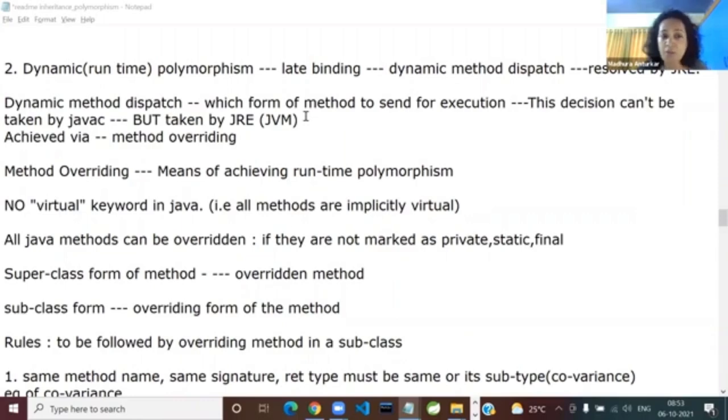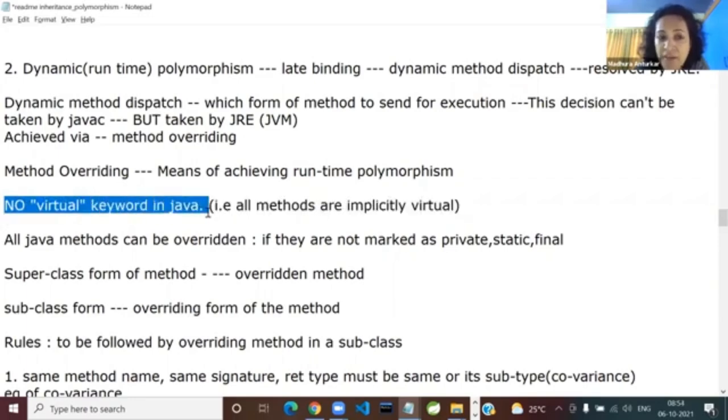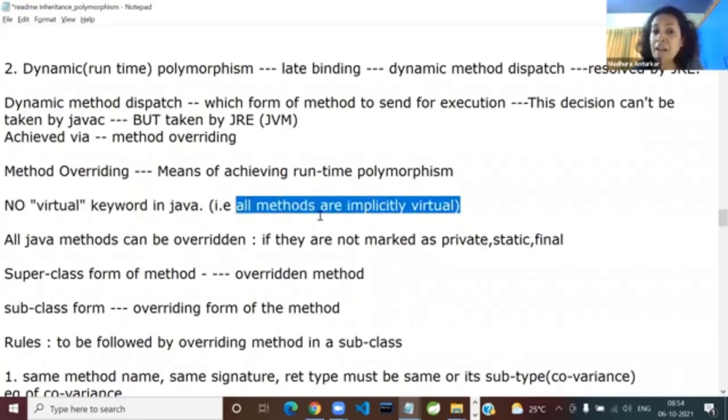So here is the news for you. Again, Java is simpler. There is no virtual keyword in Java. What it means is all methods in Java are implicitly virtual. Read one statement at a time and understand it inside out. We have a JVM, Java virtual machine, but is there any keyword such as virtual in Java? The answer is no. So all methods are implicitly virtual. Does that mean all methods can be overridden? The answer is yes, unless and until something.